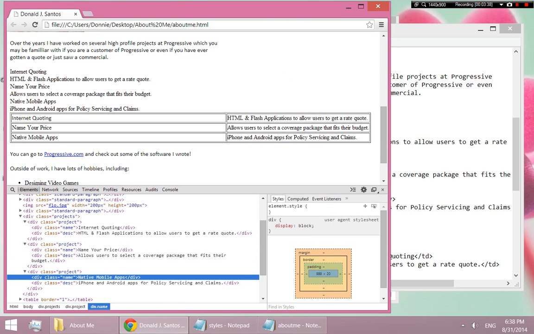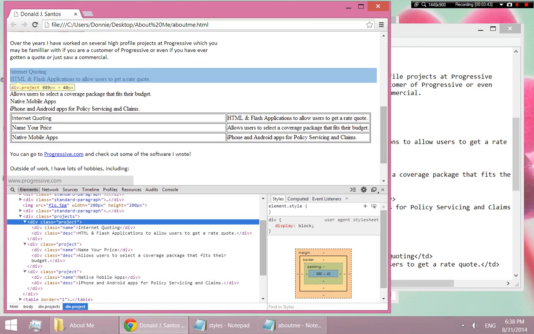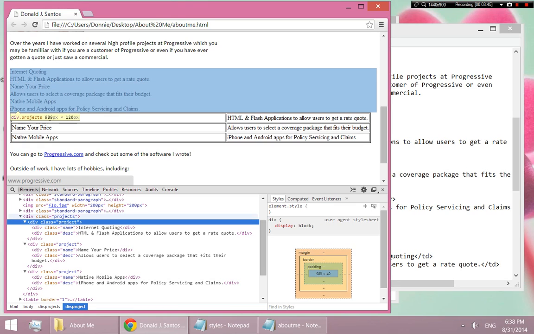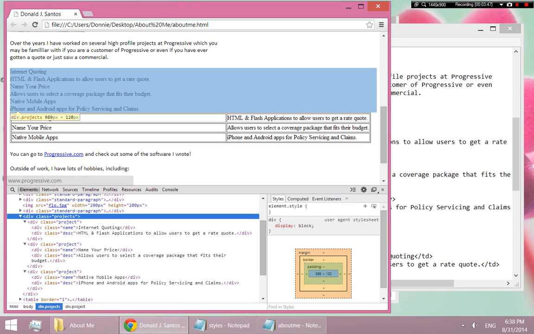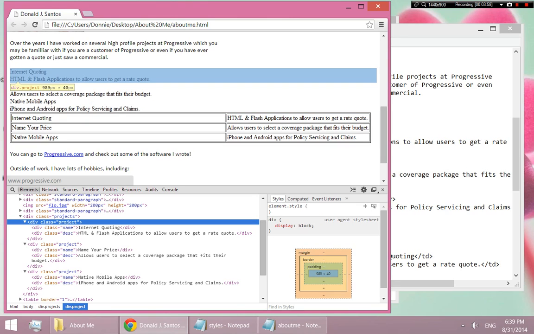So it kind of looks like 3 projects, but they're all stacked on top of each other and they're all weird. And if I highlight project, well, that looks okay, I guess. And if I highlight projects, that looks okay, but not really. So the problem is projects is looking okay because it's, as you can see, the blue area that is projects is wrapping everything. That's good. But I don't want projects to be stacked on top of each other like that. I want them to be on the same line. So I want internet quoting and HTML and Flash applications to not have a line break in between them. So basically I want them to form a row of content.